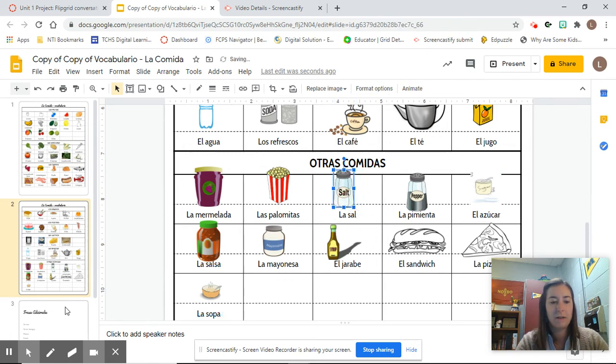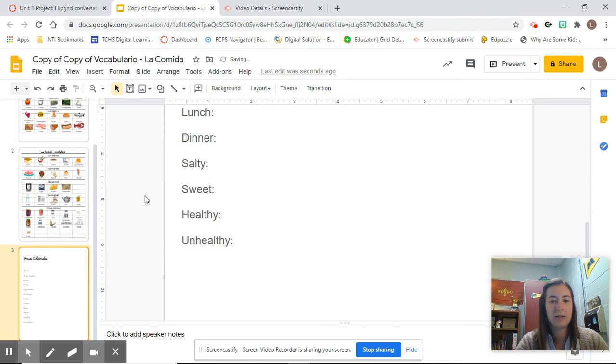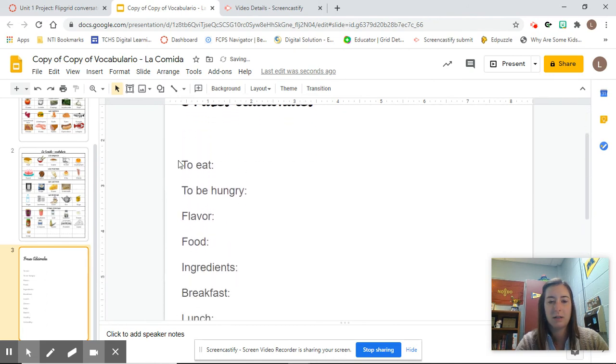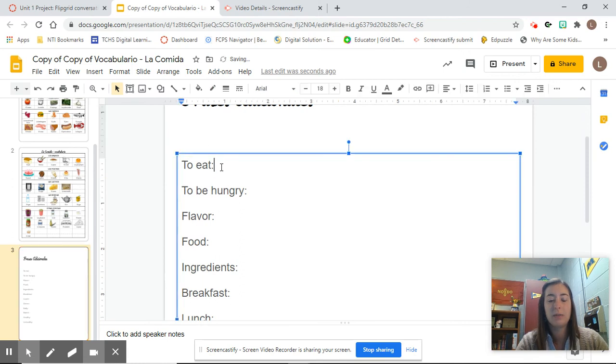Labeling your pictures. There are some additional phrases I wanted to tell you the meaning of that we're going to be using throughout the unit. To eat, we're going to be talking about this verb and conjugating this verb, comer. To be hungry, tener hambre. H-A-M-B-R-E. Don't put hombre, H-O, because that means man. So you'd be saying to have a man. You're saying to be hungry, hambre.